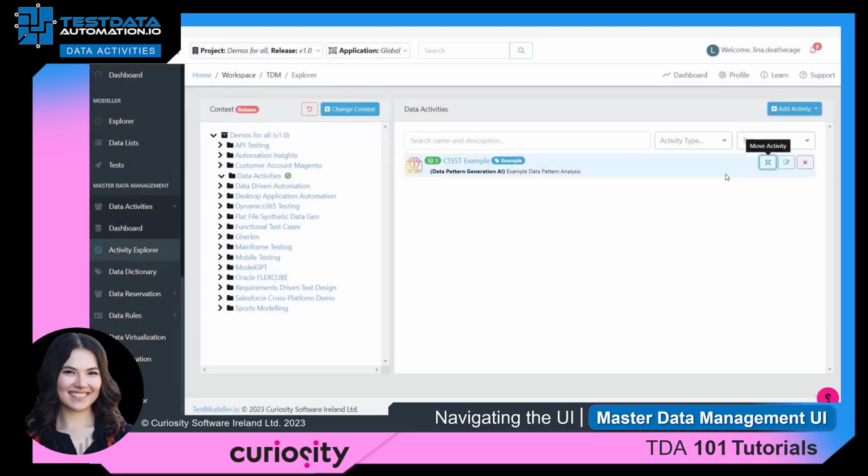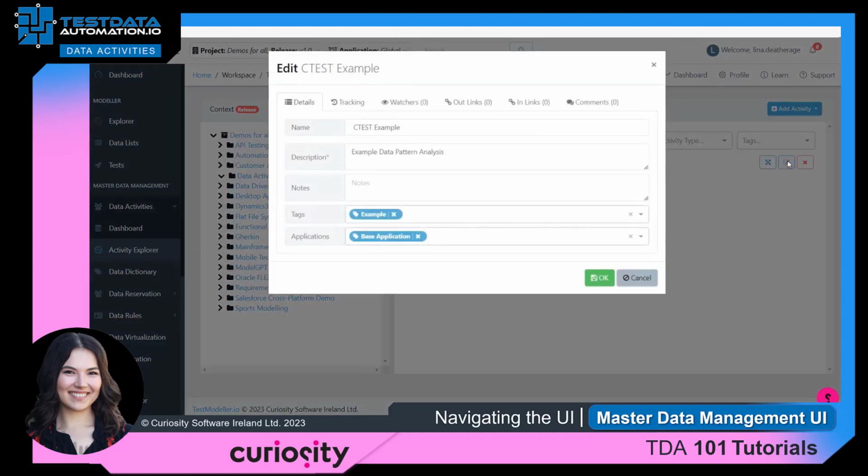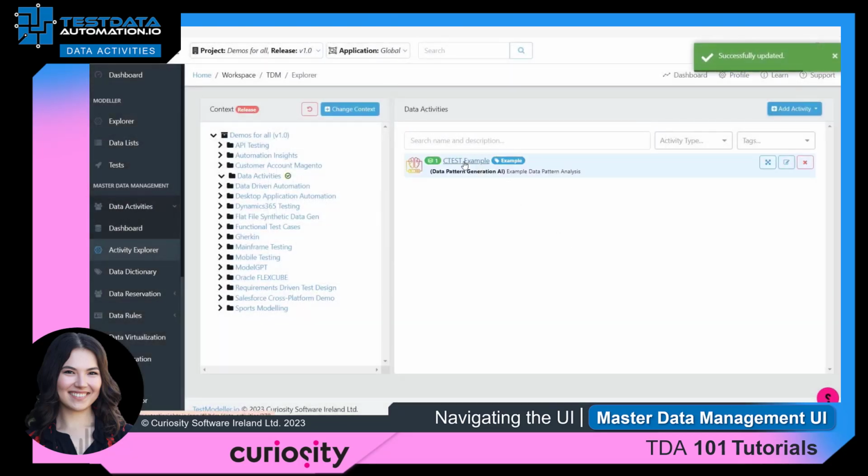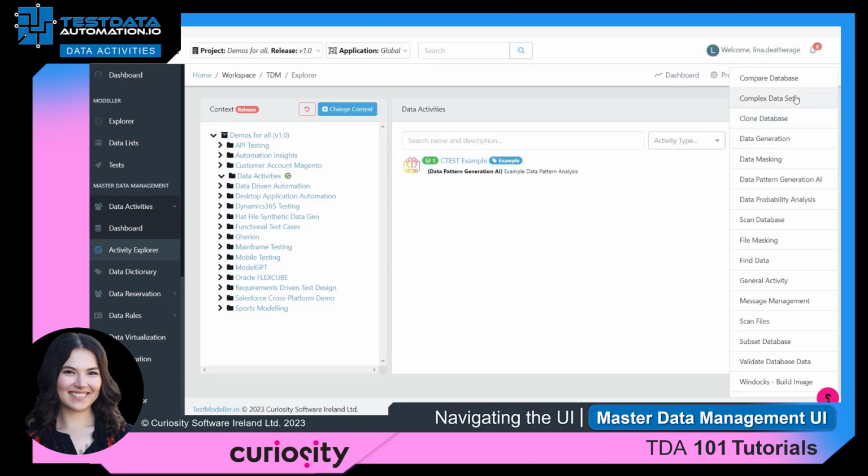You can edit the details of your activity by clicking the Edit button. This will show a pane that contains details, tracking data, watcher activity, in and out links, and comments. To edit the data activity itself, click on the blue hyperlink to be taken to the main screen. You can also create a new activity from this screen by clicking Add Activity. This will take you through the same wizard as the dashboard.